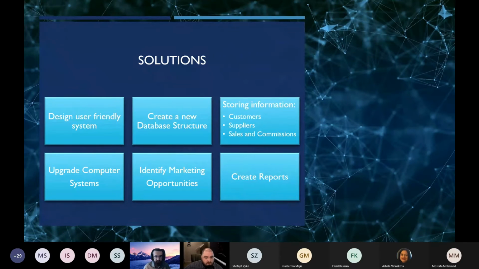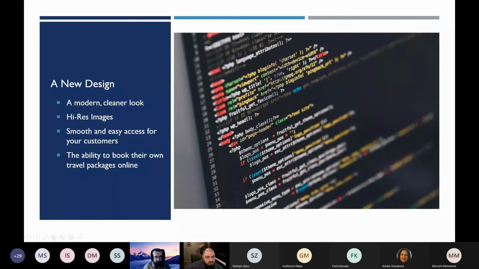So we've come up with the following solutions to bring this vision to life. First, we plan on giving the website a complete redesign, starting from the ground up. We will give it a more modern, clean look, featuring beautiful high-resolution images. This new layout will allow customers more smooth and easy access to the services. A newly designed website will give the customers the ability to book their travel packages online or contact a travel agent directly if they prefer.